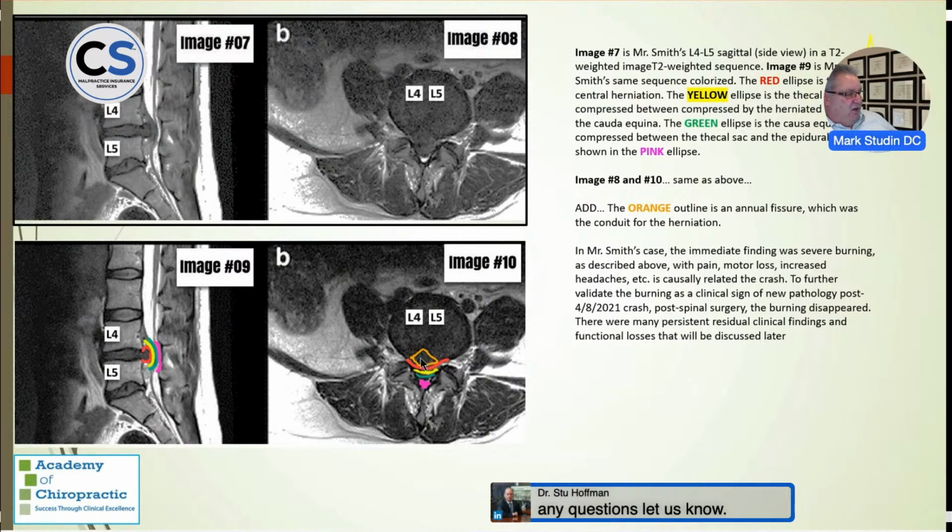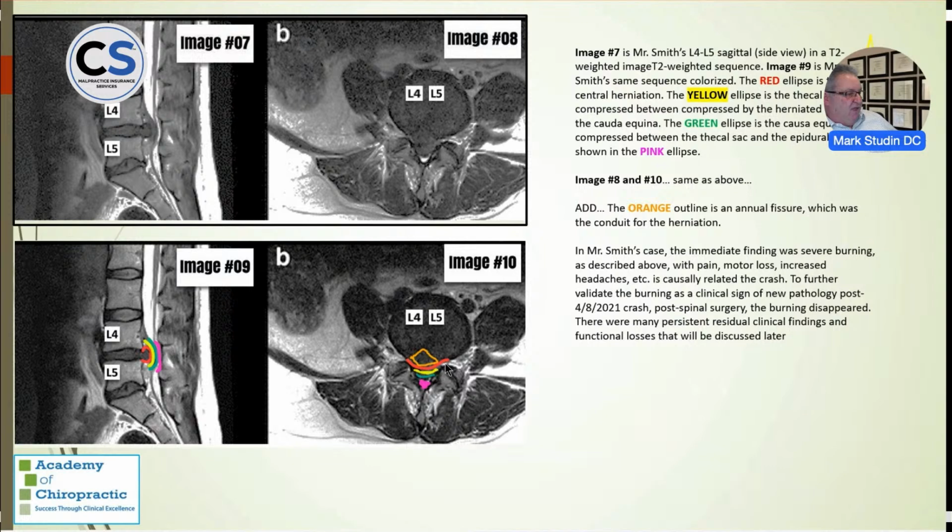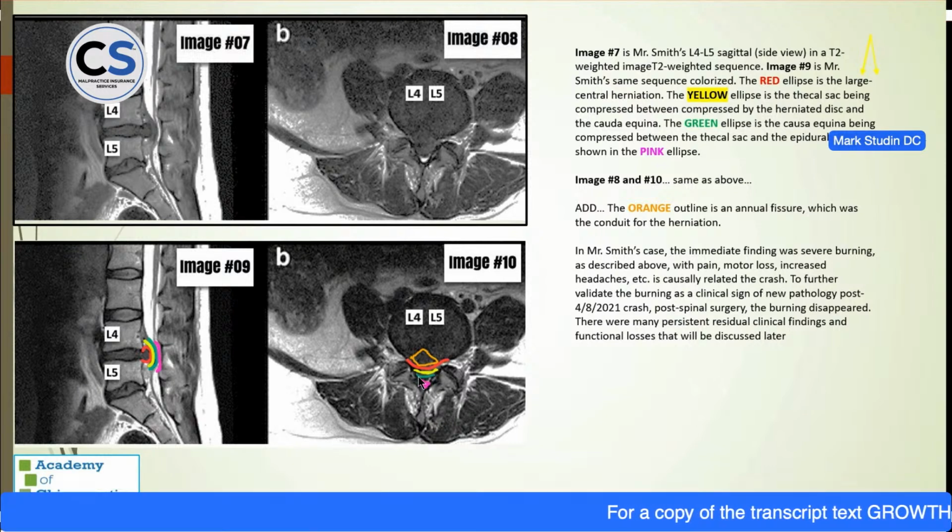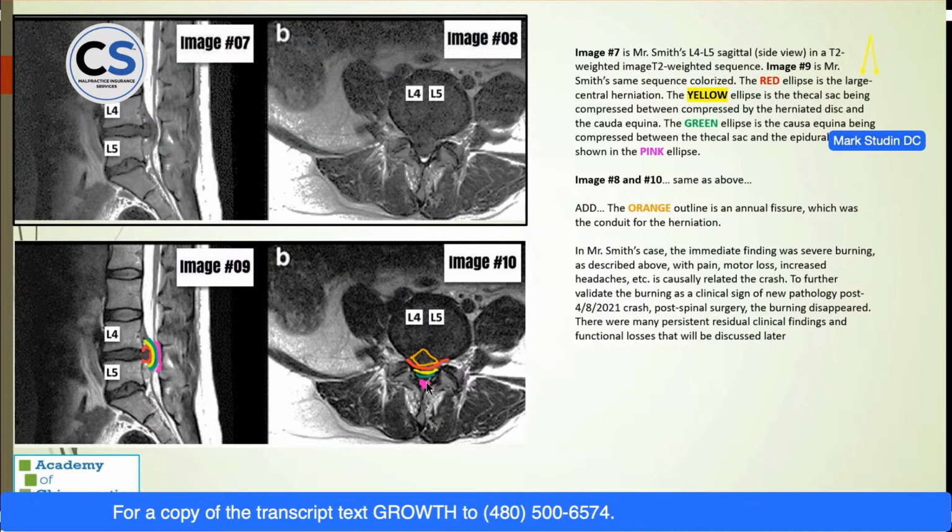You've got a herniation. You've got the thecal sac, which is the red. Here, well, actually, I just said that wrong. The orange is the depth of the herniation. The red is the outline of the herniation. The yellow is the thecal sac. The green is the neurological element. And here, the pink is the epidural fat.